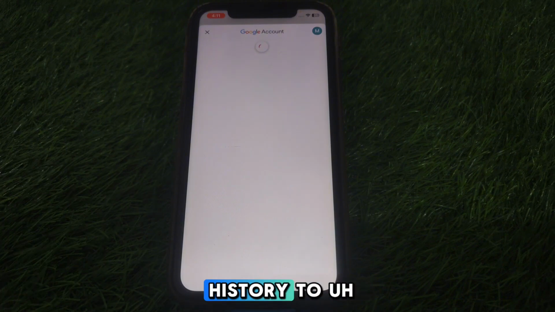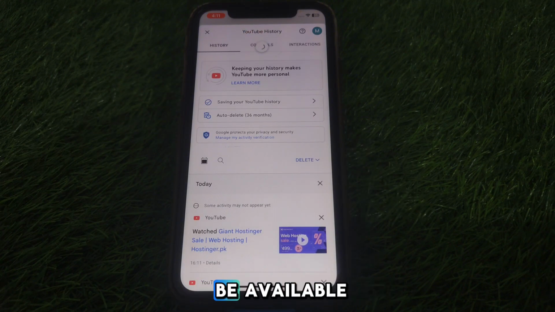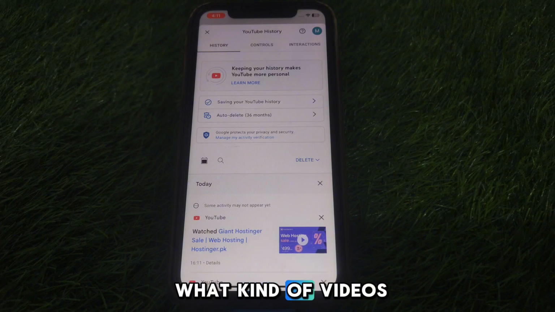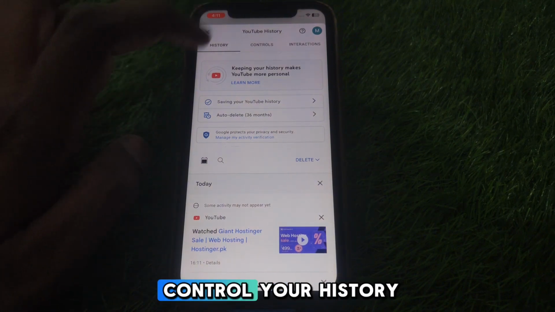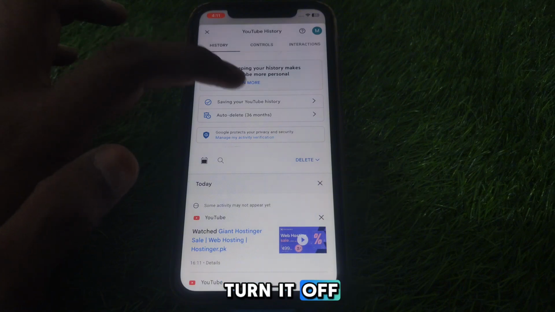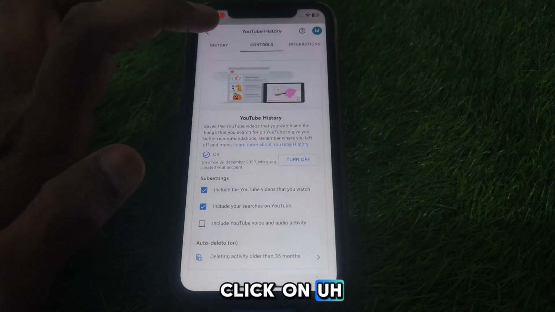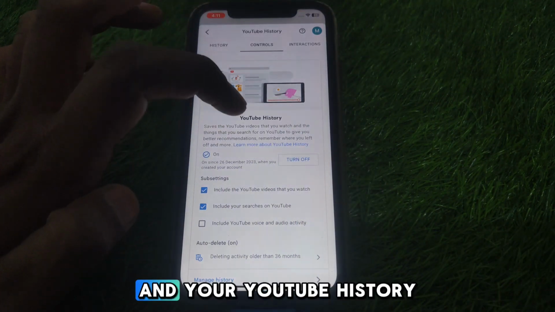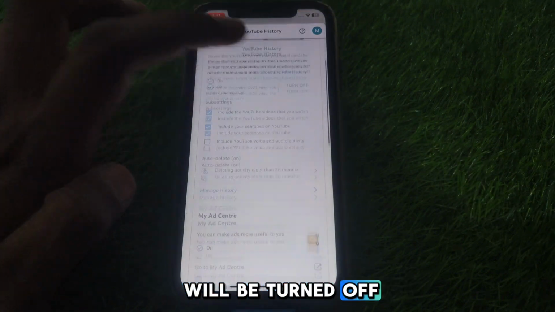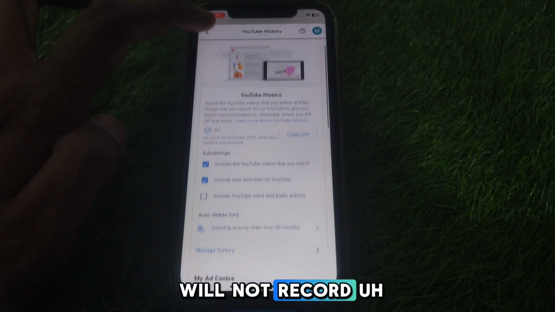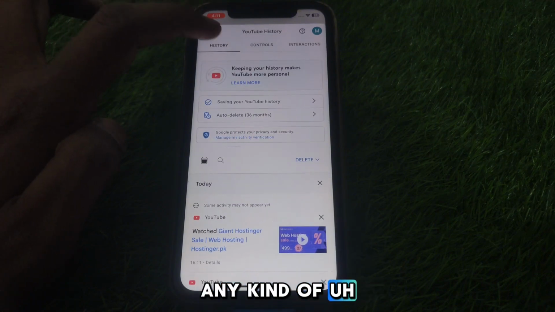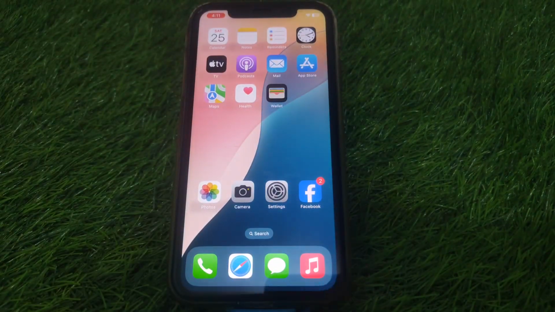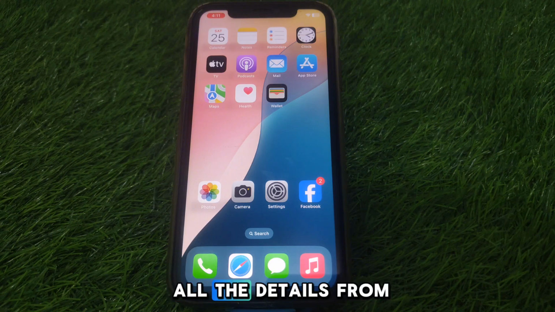In Manage all history, all your history will be available, which means your interactions, your likes and dislikes, what kind of videos you watch, and you can also control your history. Now if you want to turn it off, then you have to click on YouTube history and click on Turn off, and your YouTube history will be turned off. After that, YouTube will not record any kind of your history, like what kind of videos you watch or what kind of videos you like. So in this way, you can check all the details from here.